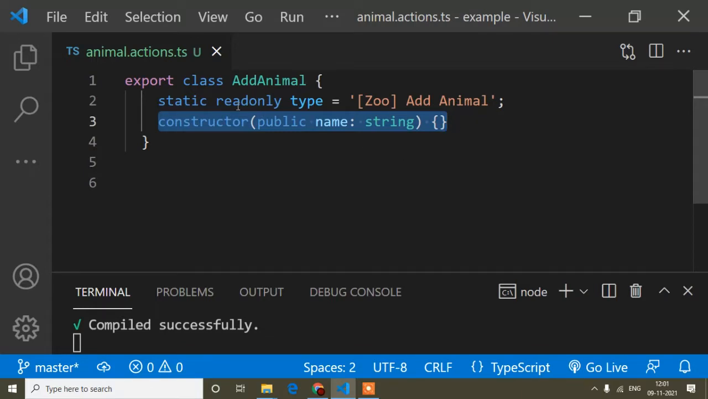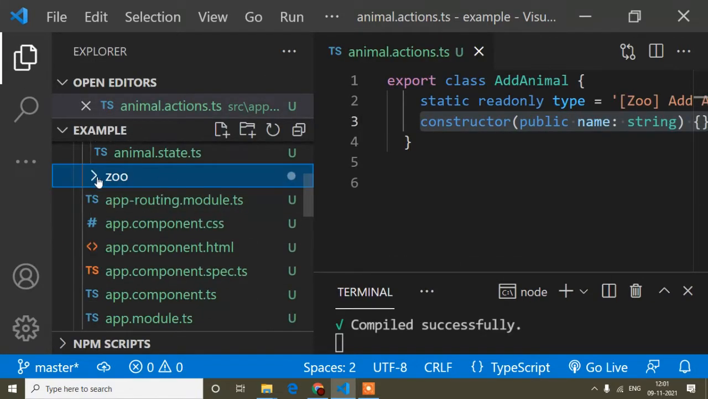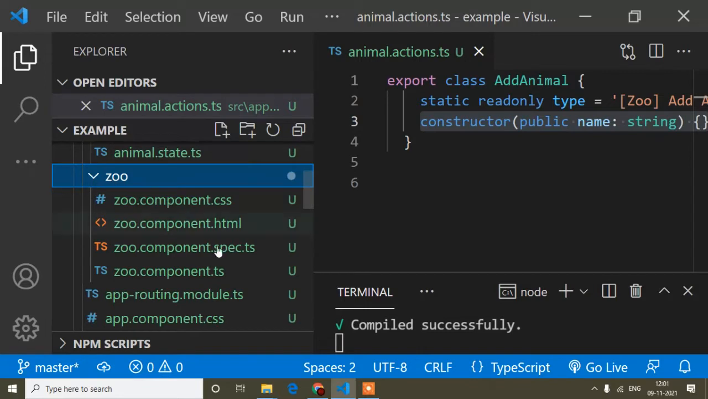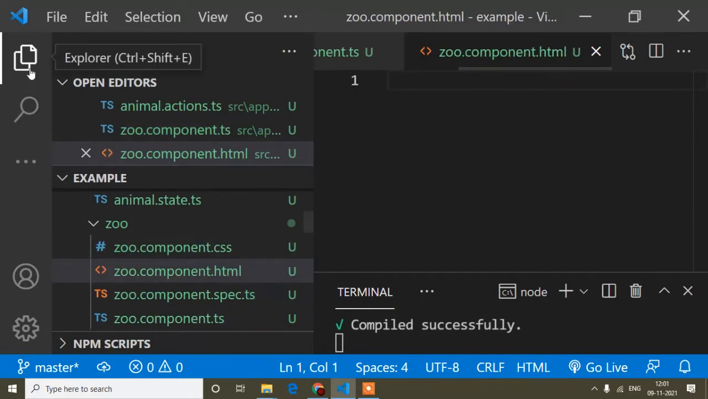Now guys, without NGXS, we would create an event inside a component TS file. Here I already created a component called zoo component. When we create a component, we get a CSS file, an HTML file, and a spec.ts file, but I will ignore the spec file because it is for unit testing. Here you can see the component.ts file, so I will open this one, and I will open the HTML file also.